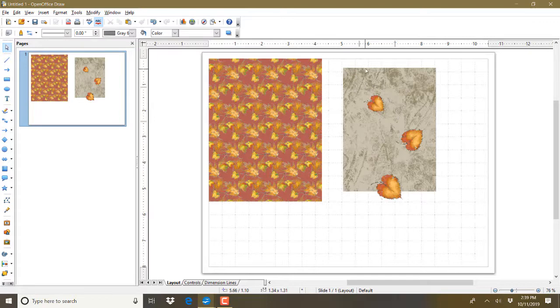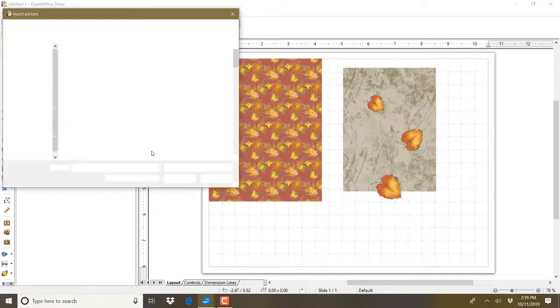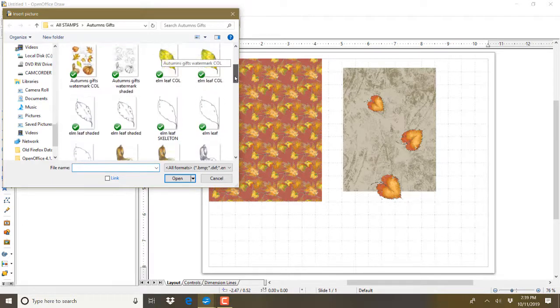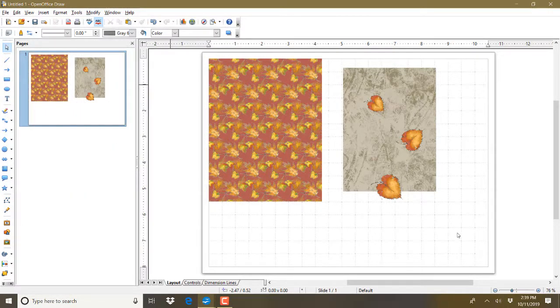Then you go ahead and do the same thing with all of your leaves until you have them where you want them. You can also, I'm going to show you how we remove them from the edges.